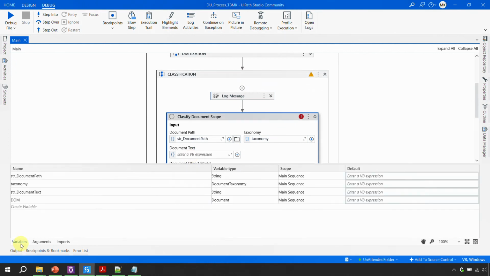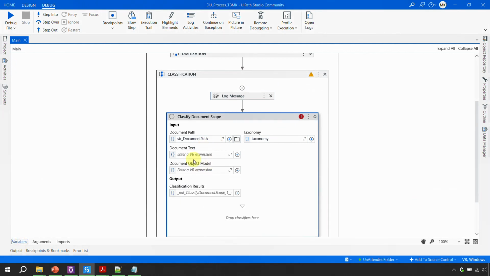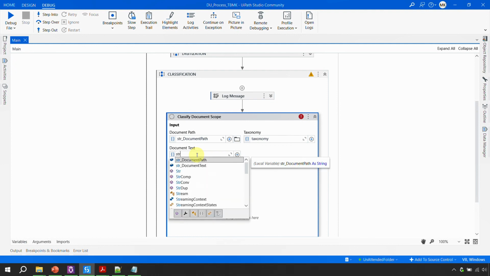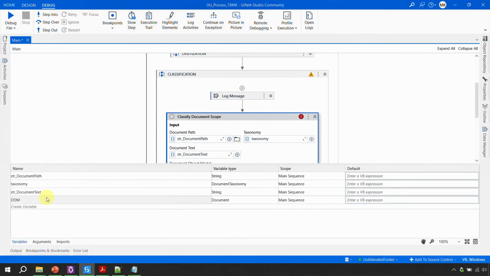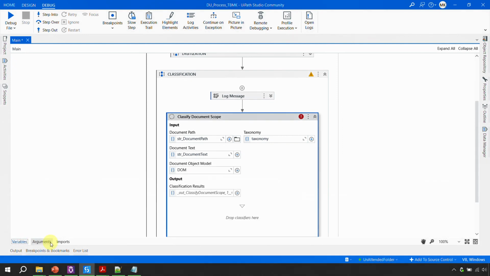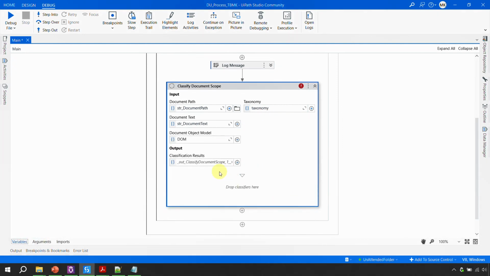Now it is just like the mapping. So document text is str document text, right? That's why it's important to rename the variables properly. Document object model we have stored in this variable DOM. You can see here, this is the document object model. So far so good. Now it is asking me where should I store the output, right? So the output should be stored in a variable which is a classification result.